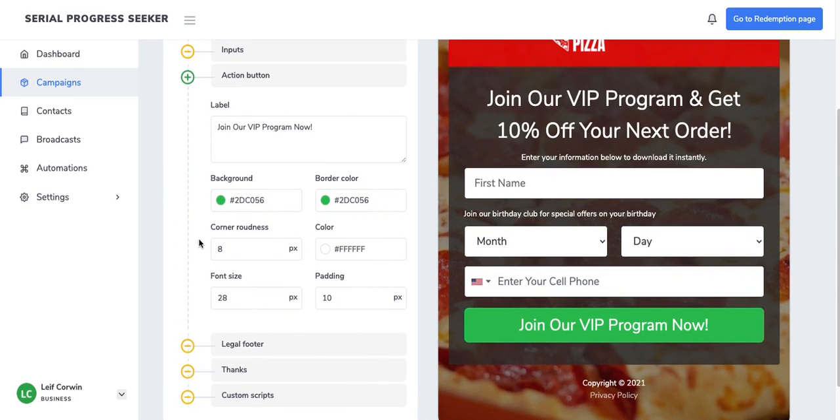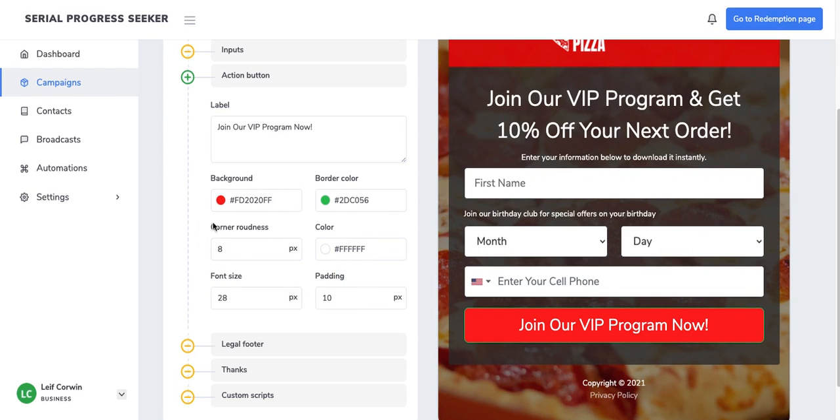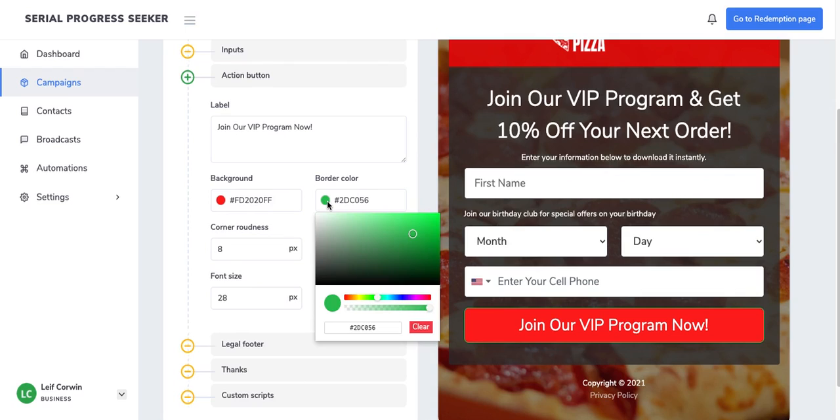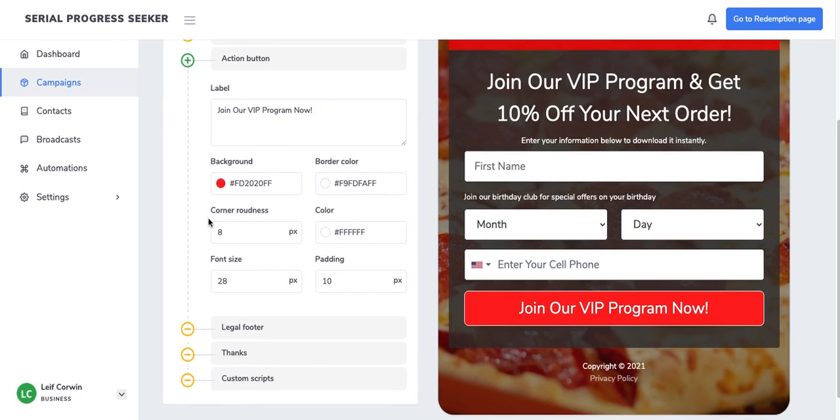And then our next section is the action button. So the action button is exactly what you would think it is. It's this bottom green button right now that says join our VIP program now. You can make adjustments to it there. I'm actually going to change this color from green because it doesn't necessarily match what we're looking for. And we're going to go closer to that red that we were trying to find earlier. And then I'm going to give it a border color around that button as well, just to make it stick out a little bit more.